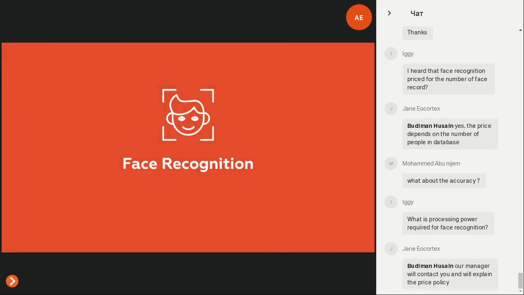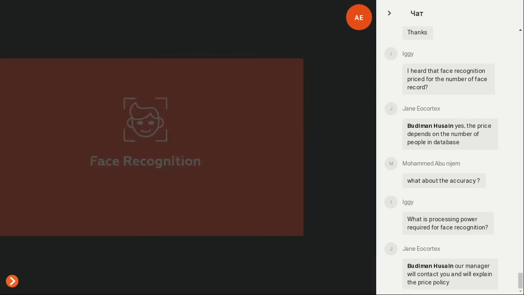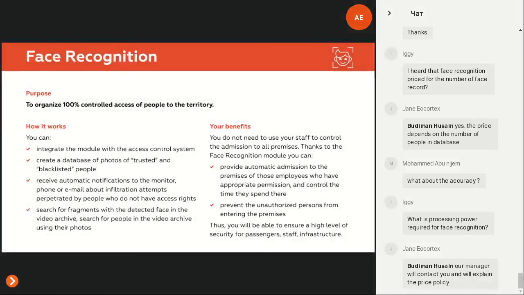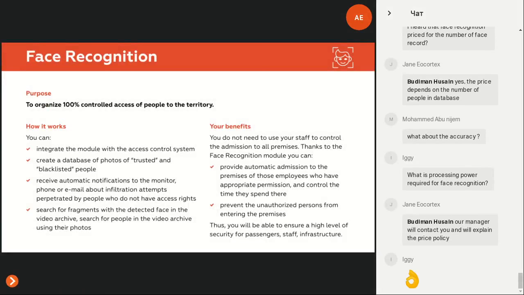Okay, the next one is face recognition. Sometimes it's pretty easy to confuse face recognition and face detection. Face detection only detects the face of a human. But face recognition is a little bit different because this module is more sophisticated and is used for other kinds of things.